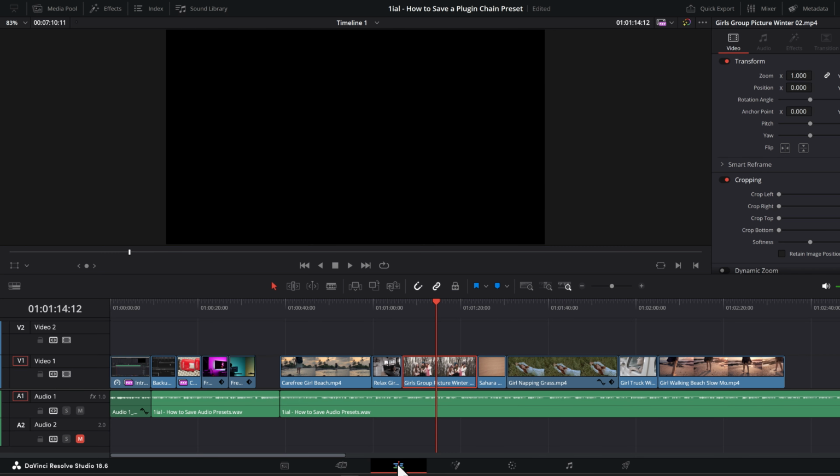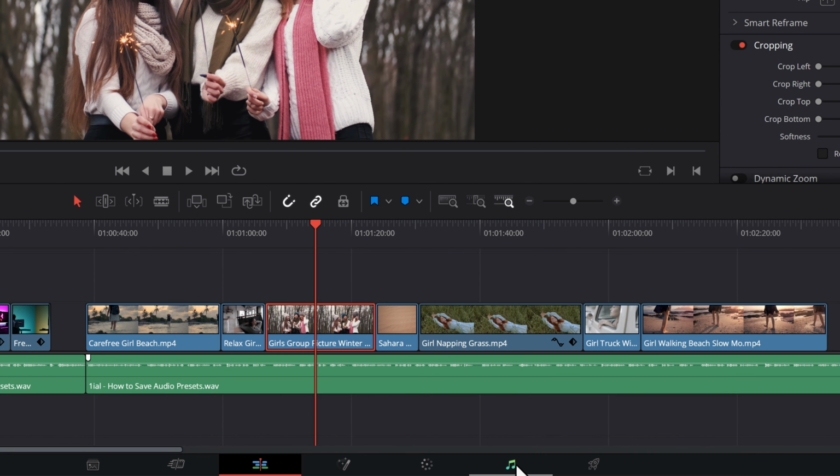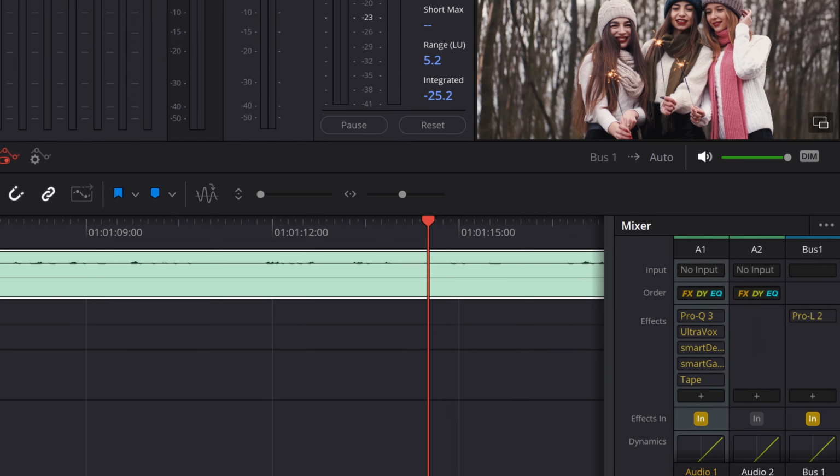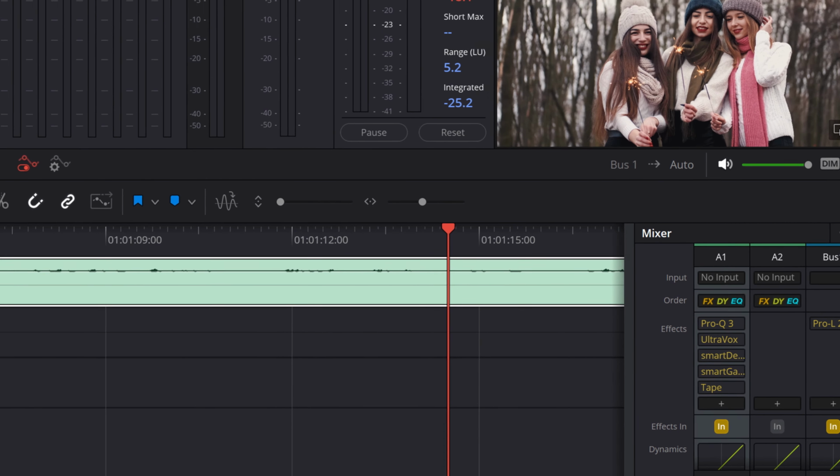Let's begin. We'll start by opening a project with a vocal chain that I've already created. What we are going to do is save the plugins you see here on track A1 as a preset that we can recall in another project.